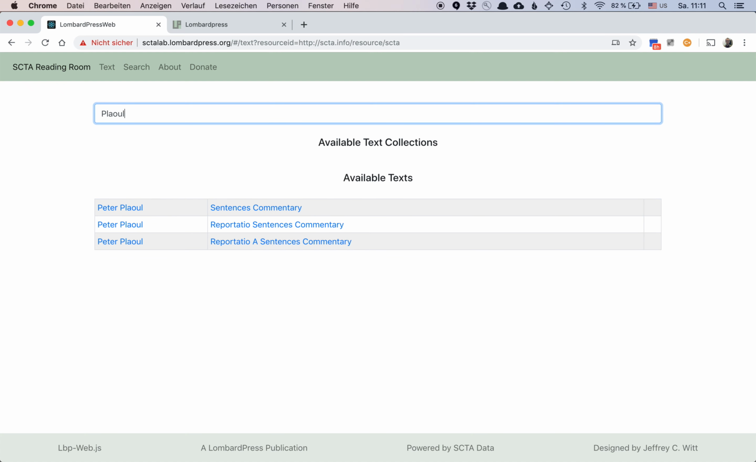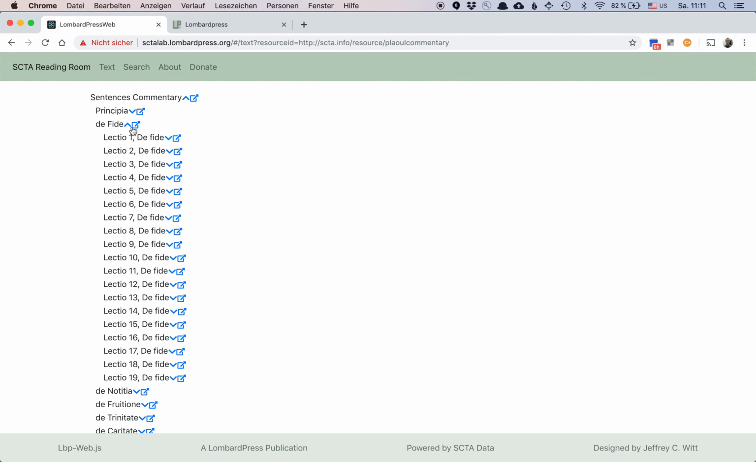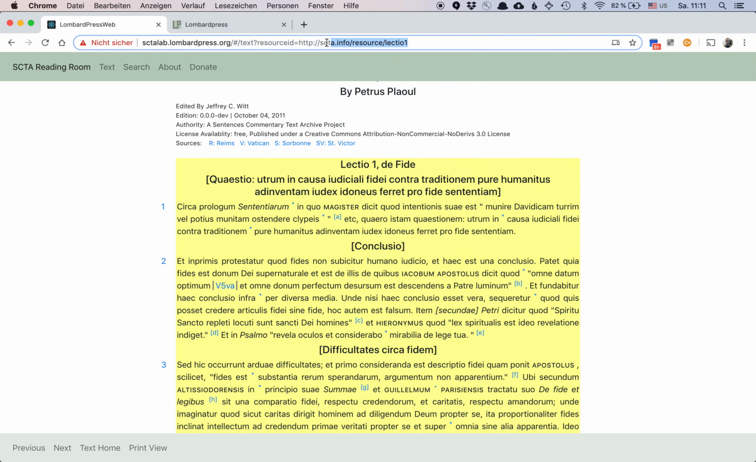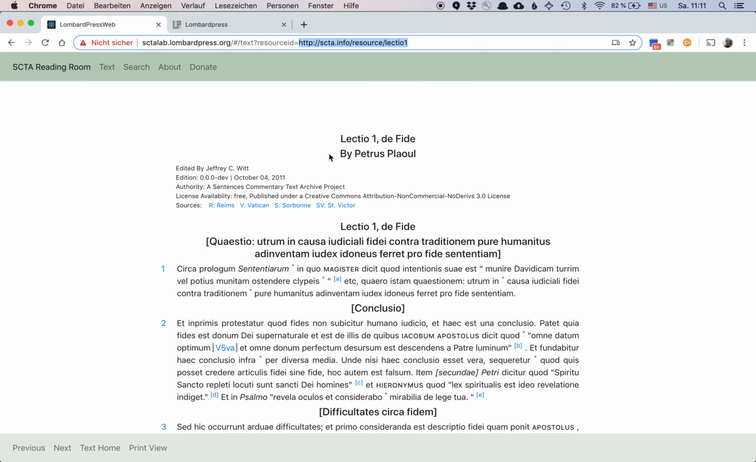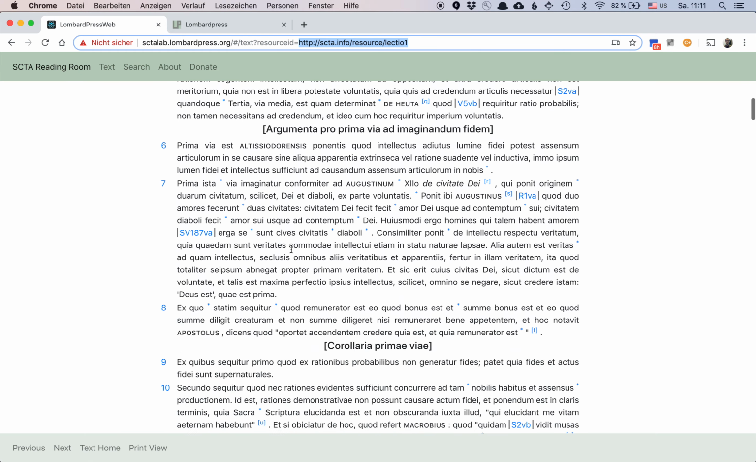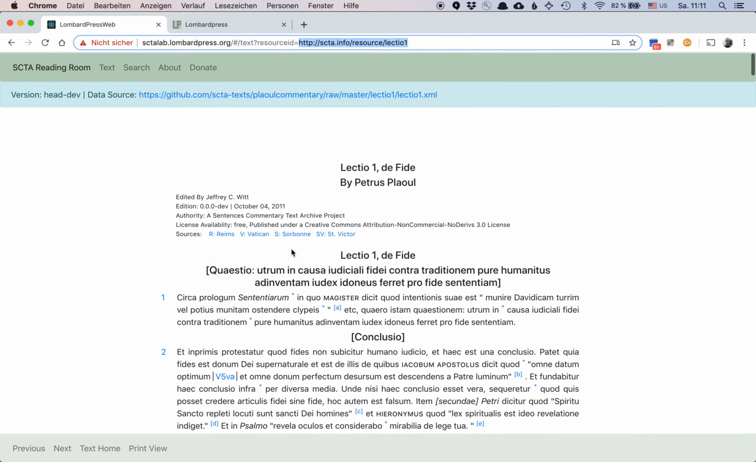So let's look for an example text. This is one with the most amount of data, so I often use it as an example. And we can look at a basic text. And you can see that we've moved to a text, Lexio1, and it's given us the default view for that text. And this is a pretty traditional display, right? We can move through the text and have a nice reading environment.